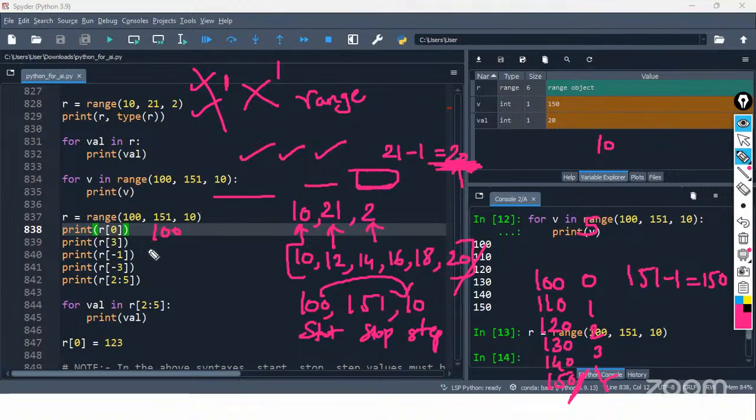In the same way, give me the output for line number 839. R of 3.